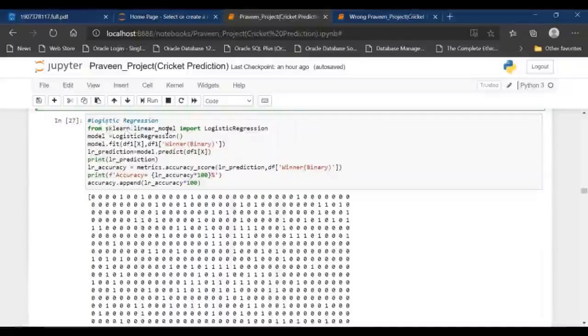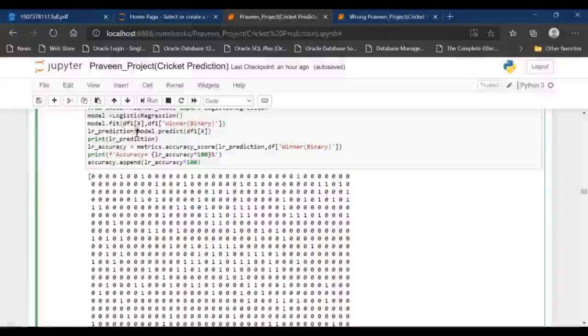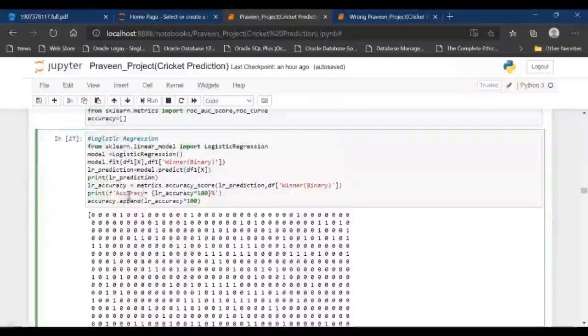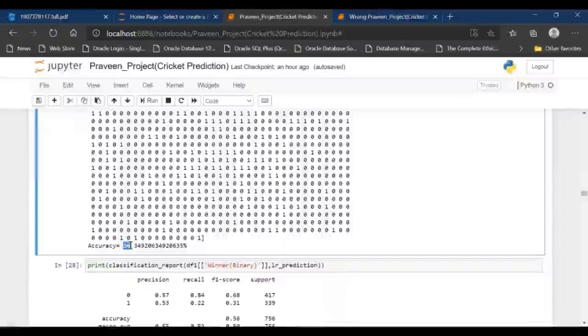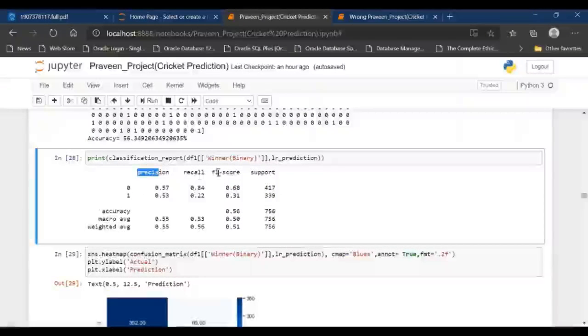The first model I used to predict is logistic regression. First of all, I imported the model which is present in the linear model module of the sklearn library. I created an object for it and trained the model by giving two parameters. I predicted the values and printed them. These were the predicted values, and I also calculated the accuracy score, which comes out at 56%, which is not that good. This is the classification report which gives the precision, recall, and F1 score.